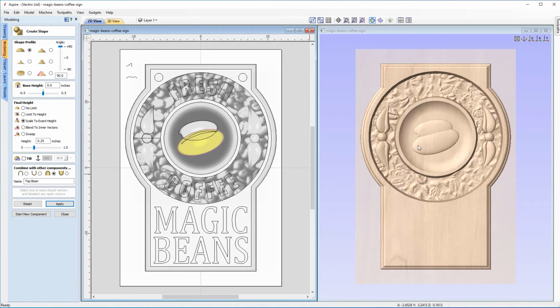So we just need to look at lifting this part here, the top bit, just to make sure that it looks like it's overlapping and sitting in front of the bean in the background. And to do that, we can look at applying a tilt in the create shape form. And the tilt is a bit like applying an angled base height, so you can see that in this image here.